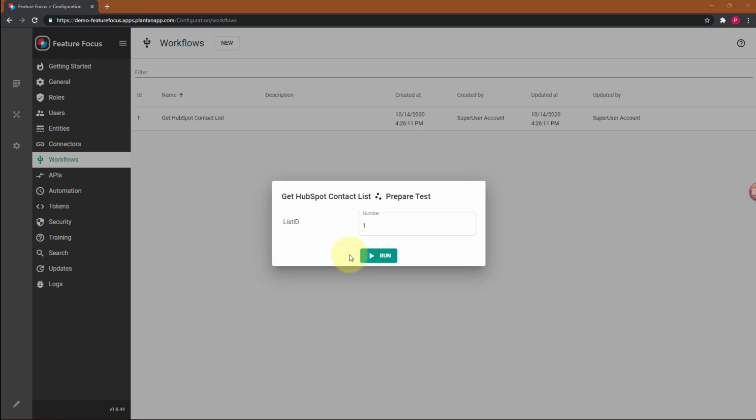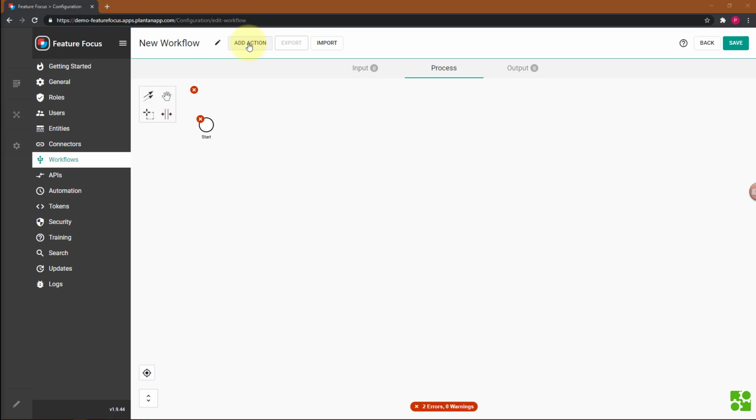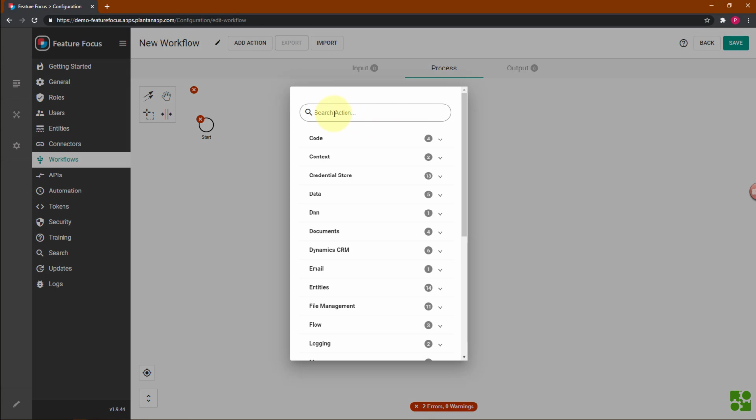Now that I have this workflow, this is now an action that can be accessed either from another workflow or on button actions throughout your application. So first I want to show you how you can access it from another workflow. So I'm going to create a new workflow. And what this workflow is going to do is send an email to those users that I got returned.